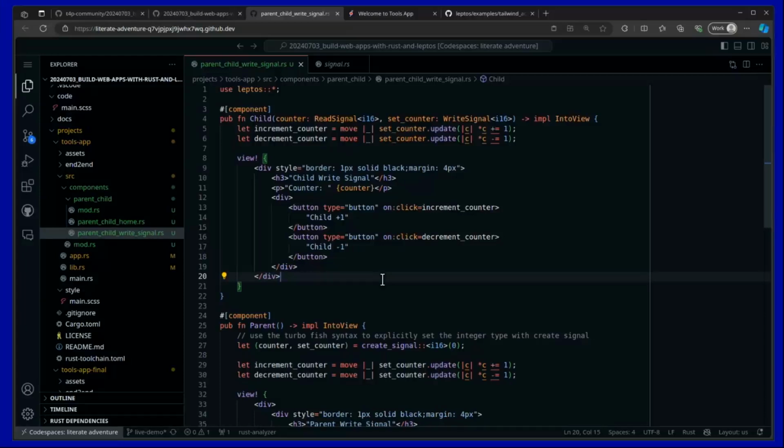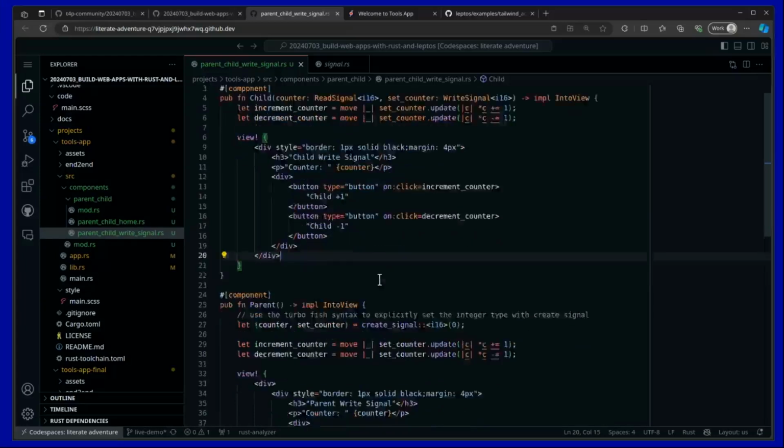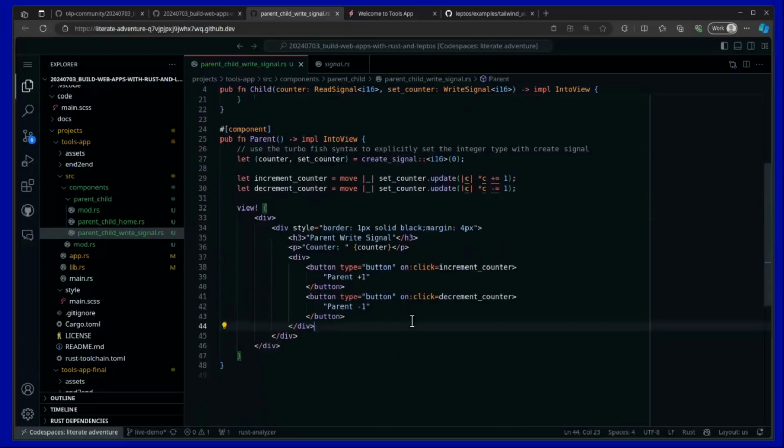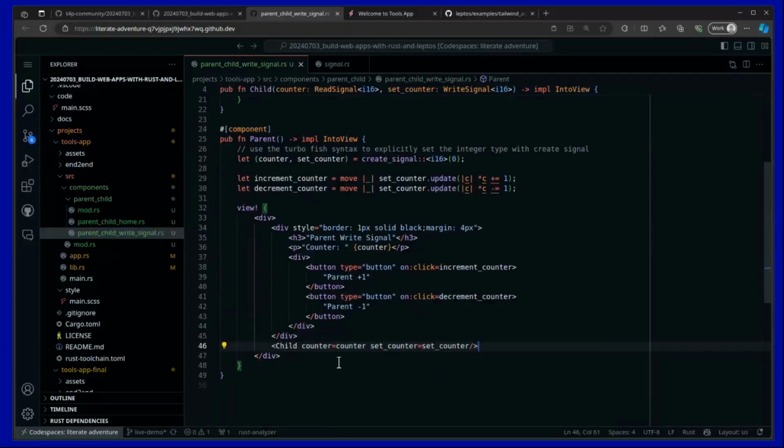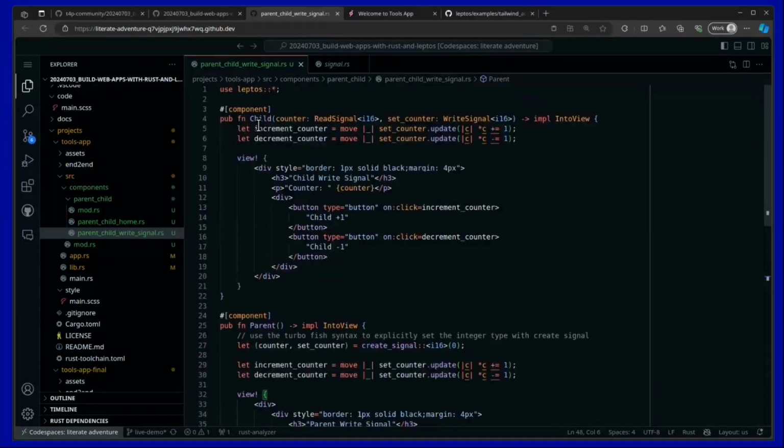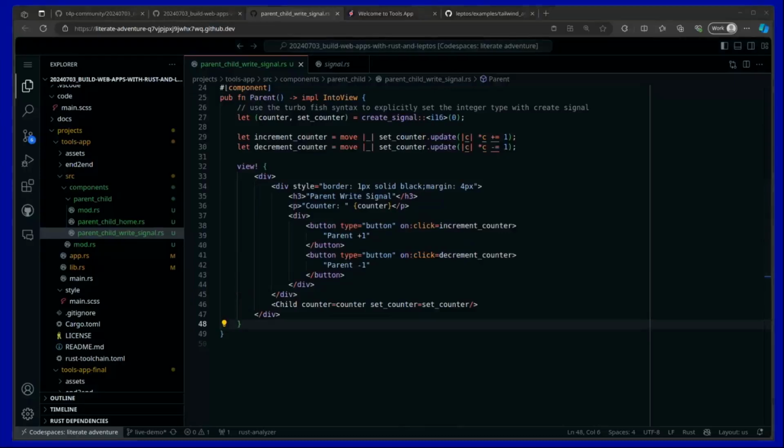We haven't called the child yet. We're going to call the child right down here. We're going to say child, and we'll do counter equal to counter and set counter equal to set counter. And that'll reference our child component. We can reference it down there. So go ahead and call the child from within the parent.